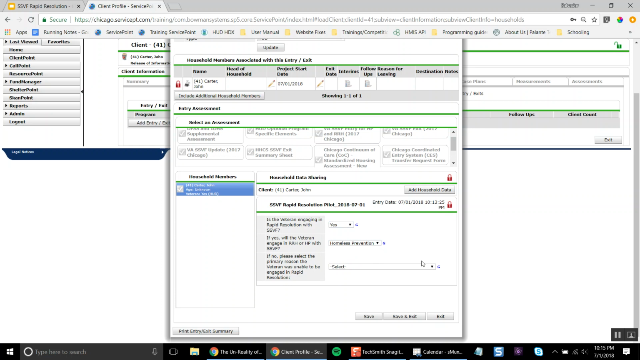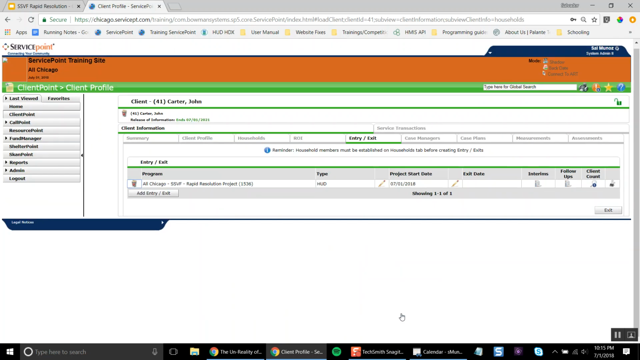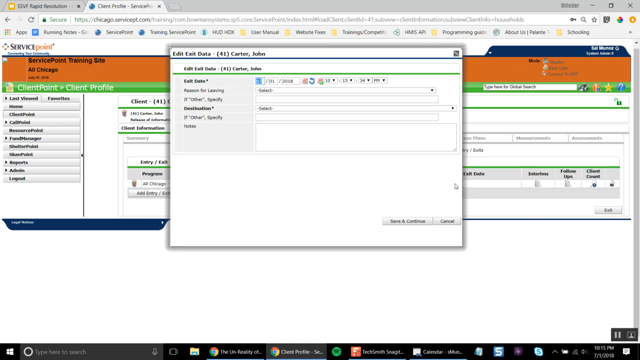And because we responded yes to these, we do not have to worry about this final question. So we're going to go ahead and click save and exit. And because our rapid resolution was successful, we are going to go ahead and actually exit this client once more. So we'll click exit.